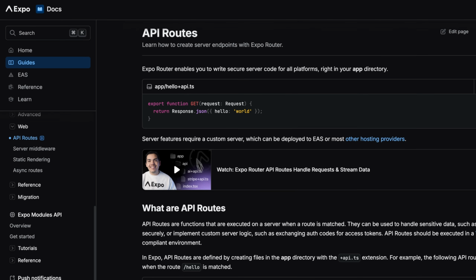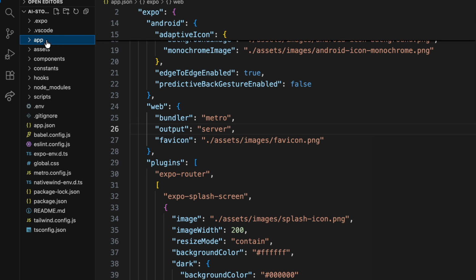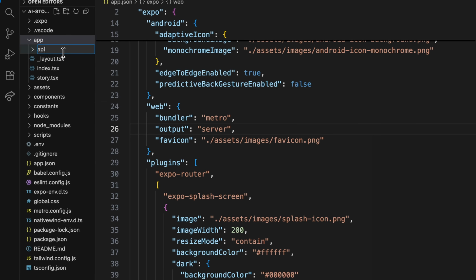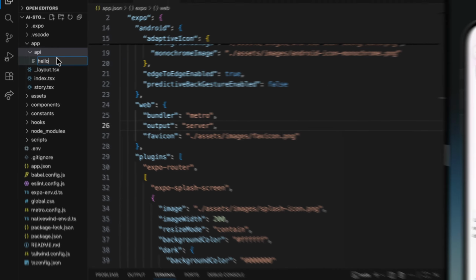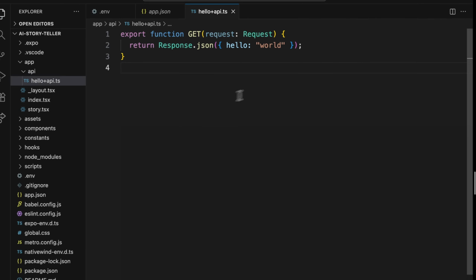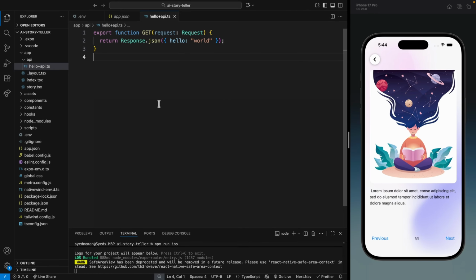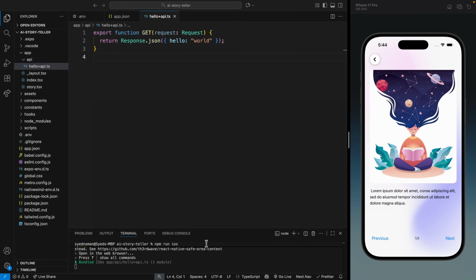Let me just copy this and let's see if that works. So let's go to the app, and here let's create a folder API. Then let's create a file hello plus API.ts and then paste it here. Here we have a pretty simple endpoint that will get us the response as hello world. So let's run it on web. Let's just press W in the terminal, and that is already opened on my second screen. Let me just drag that here.